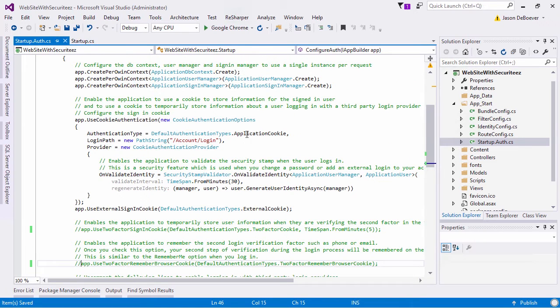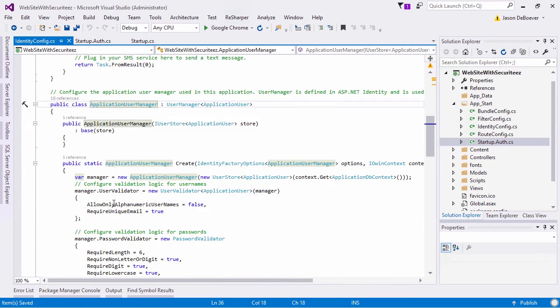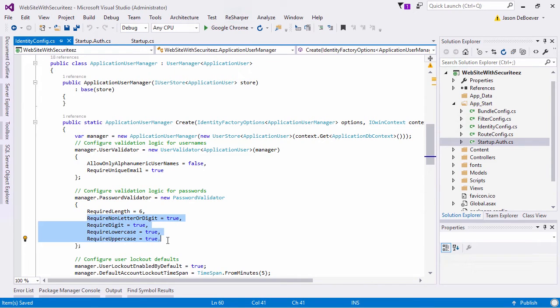And let's also follow to our user manager here. Go to the definition of our user manager. And we're also going to get rid of the complex requirements for my password. So we can just use password as a password.